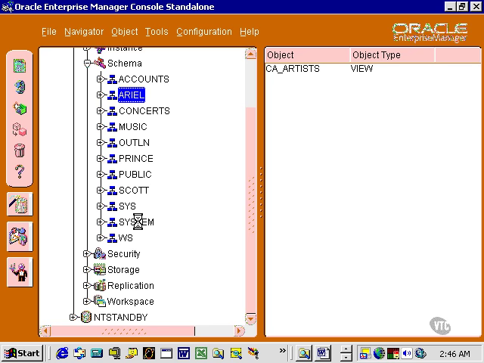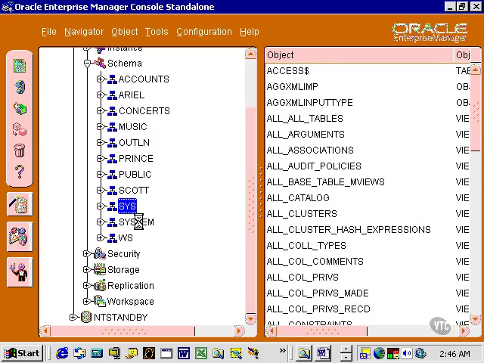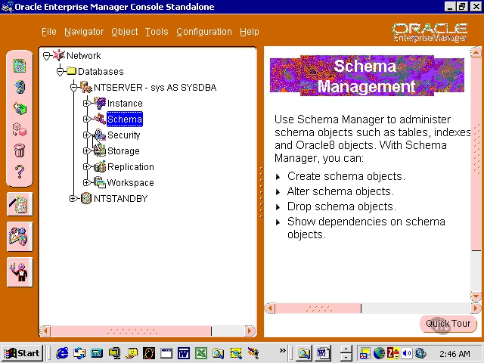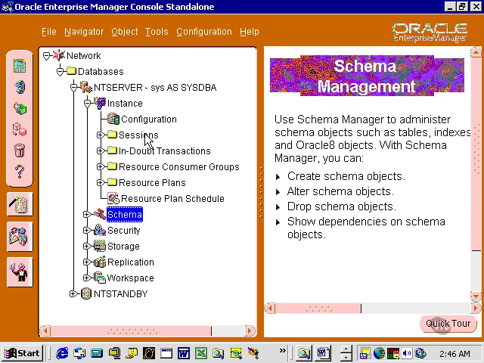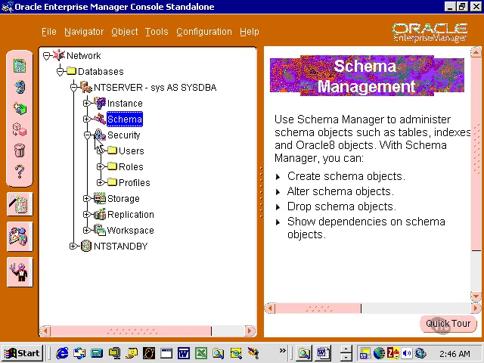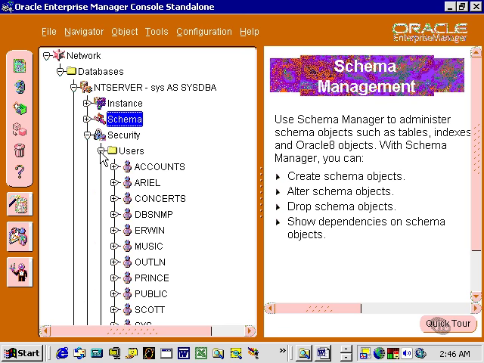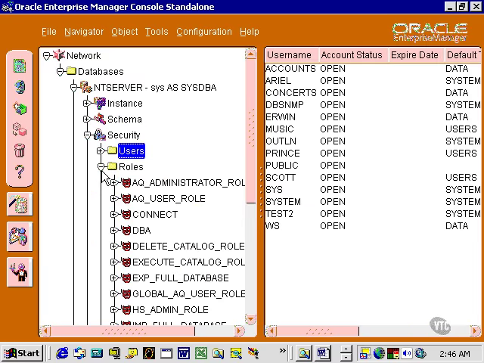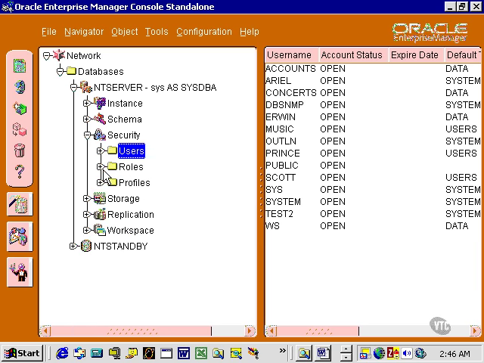The sys and system schemas are reserved by Oracle, and they contain generally the metadata for your database. Other areas which are really out of scope as far as SQL and PL/SQL are concerned are the instance information and security details. Although security is important to SQL and PL/SQL, we will get onto that later on. Here are my users, my concept user. Roles can be defined, and profiles.